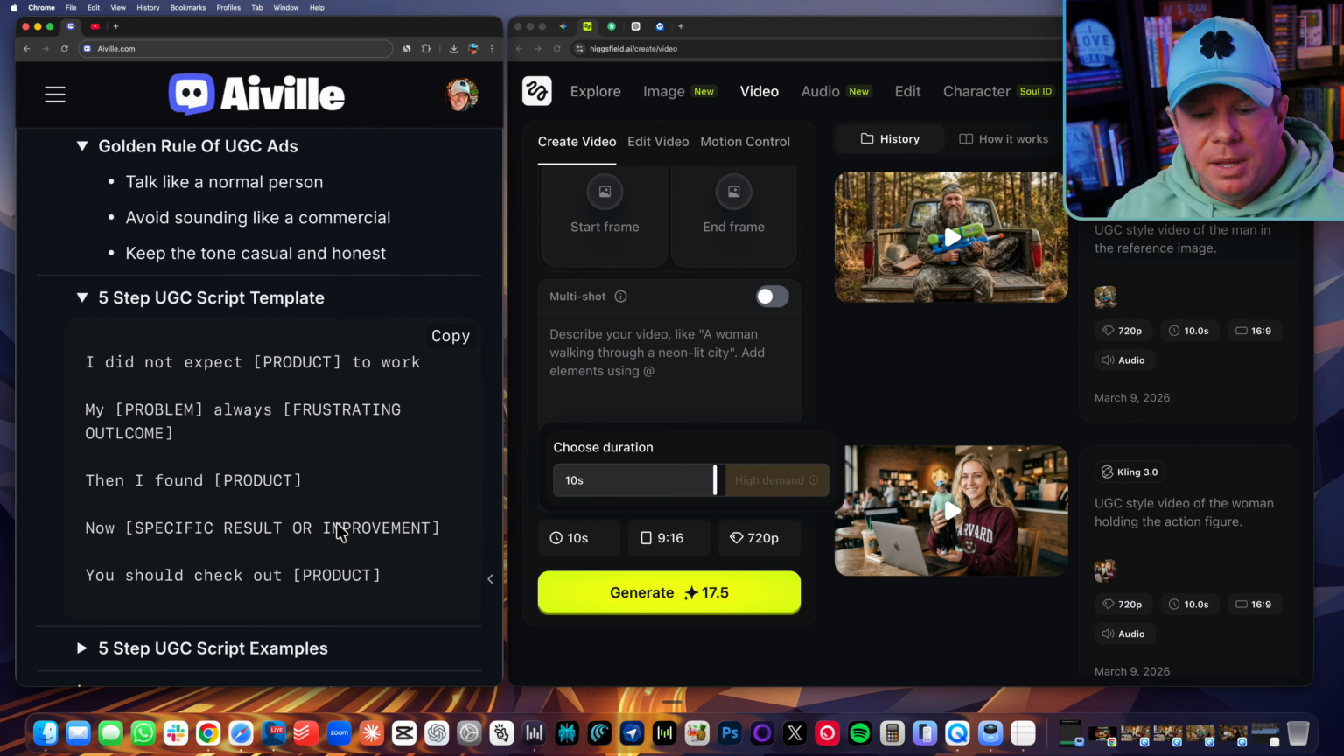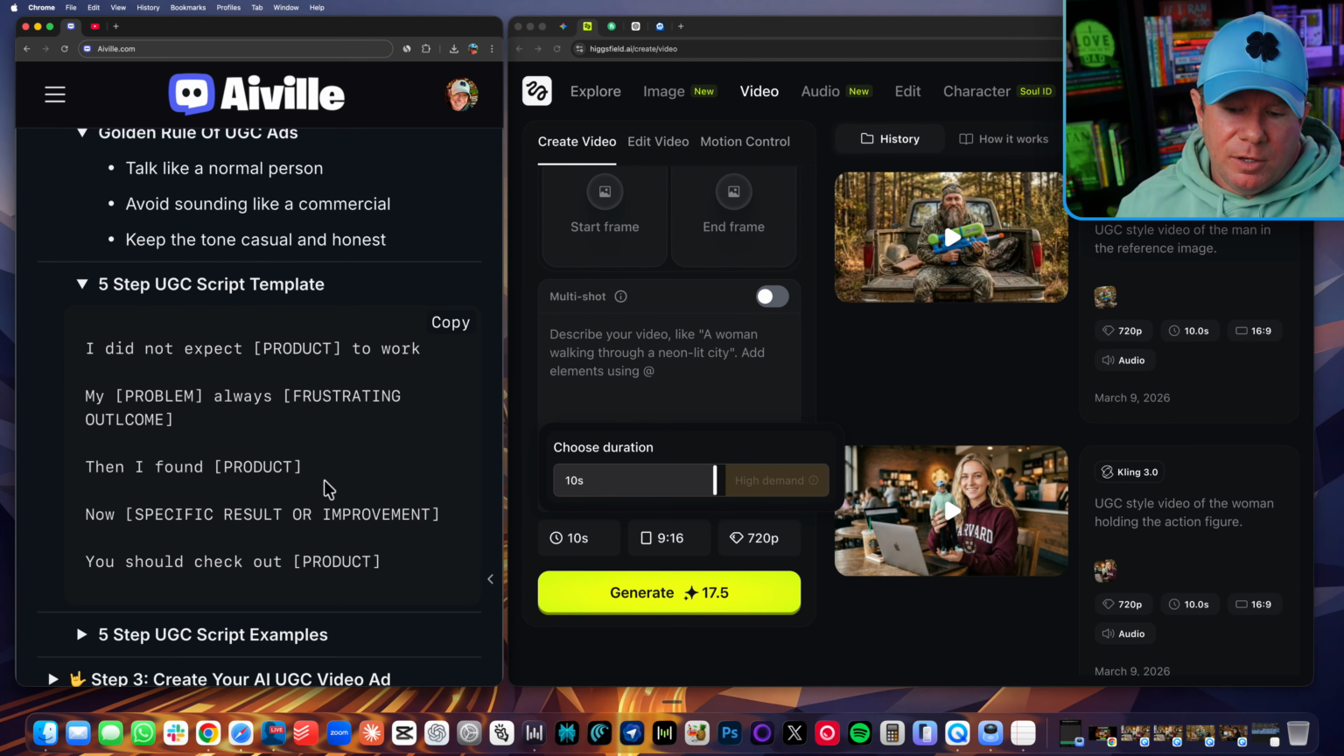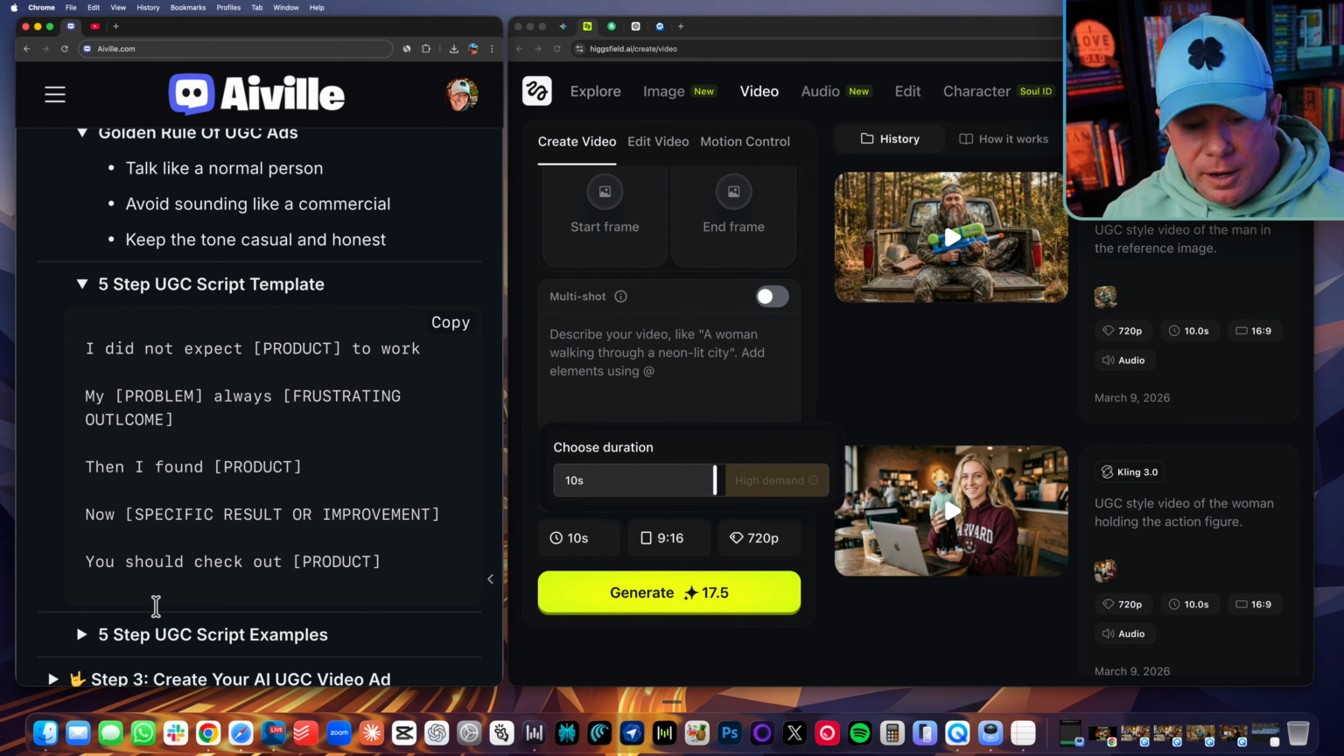And so the script template could look like this. I did not expect [product] to work. My problem always [frustrating outcome]. Then I found [product]. Now, [specific result or improvement]. So you should check out [product]. Okay, so that's like a template. If you just want to copy one prompt and then just fill in the blanks, there you go.